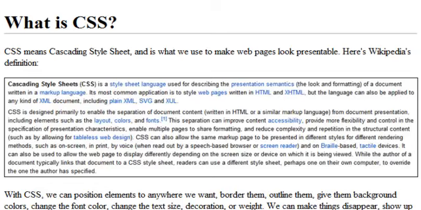Welcome to the CSS section of this course. First of all, we're going to start off with defining what CSS is. CSS means cascading style sheet, and it's what we use to make a website look more presentable.